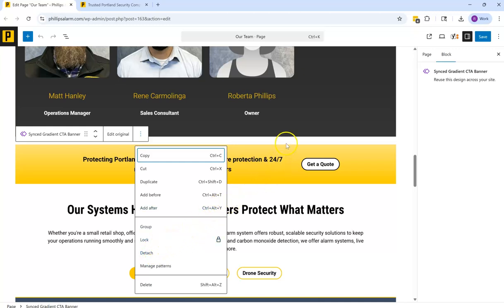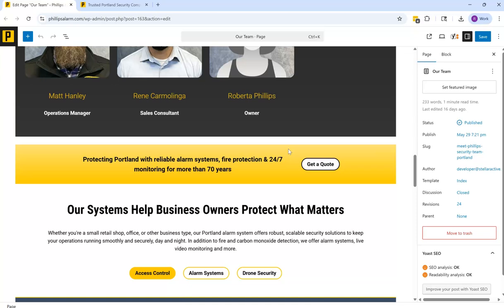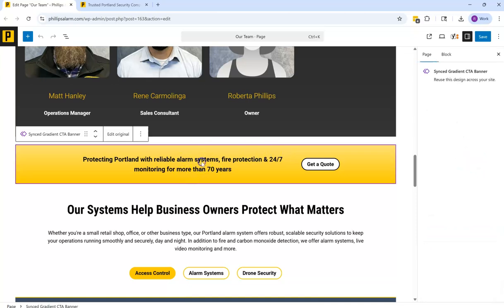I wouldn't suggest doing that unless there's a very good reason to have a separate instance of it, and in that case we might want to create a separate pattern, so a secondary version of synced gradient CTA banner, something like that, so that you can then use it in multiple places and then again only have to edit it in one place.